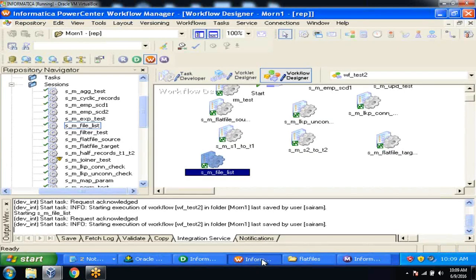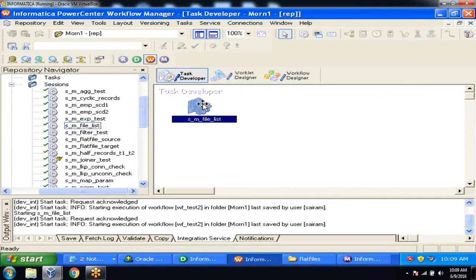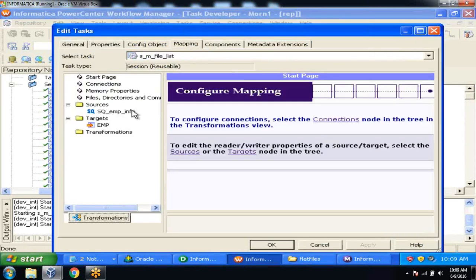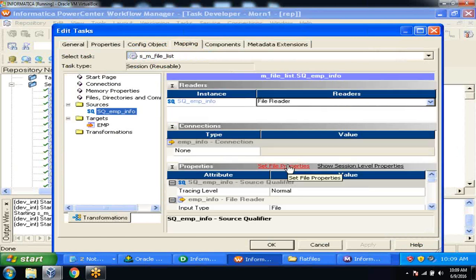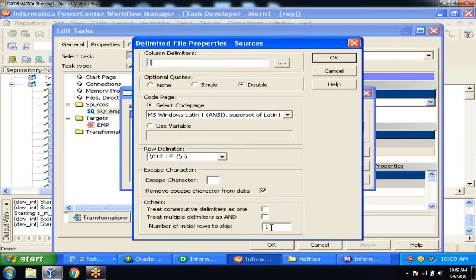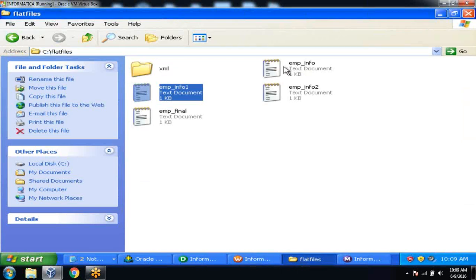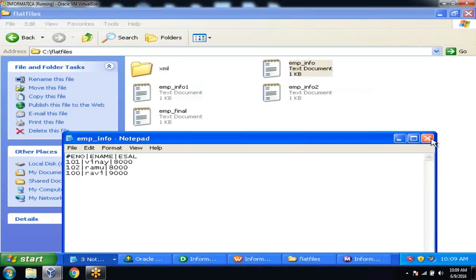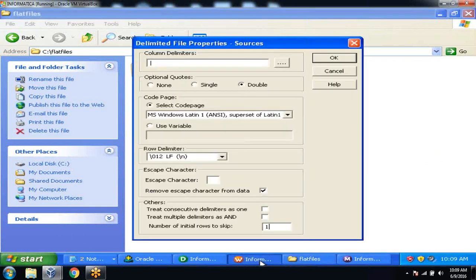You can see the property at the session level also. Go to mapping, select your source. There is an option here, set file properties. Click on advanced. See here, by default it is showing number of initial rows to skip 1. So it is skipping the header record while reading from the flat file. You see you have 3 flat files. This one contains a header, this one contains a header, this one contains a header. So from each file it is skipped. Suppose one file doesn't contain a header, then the first row itself will be skipped.